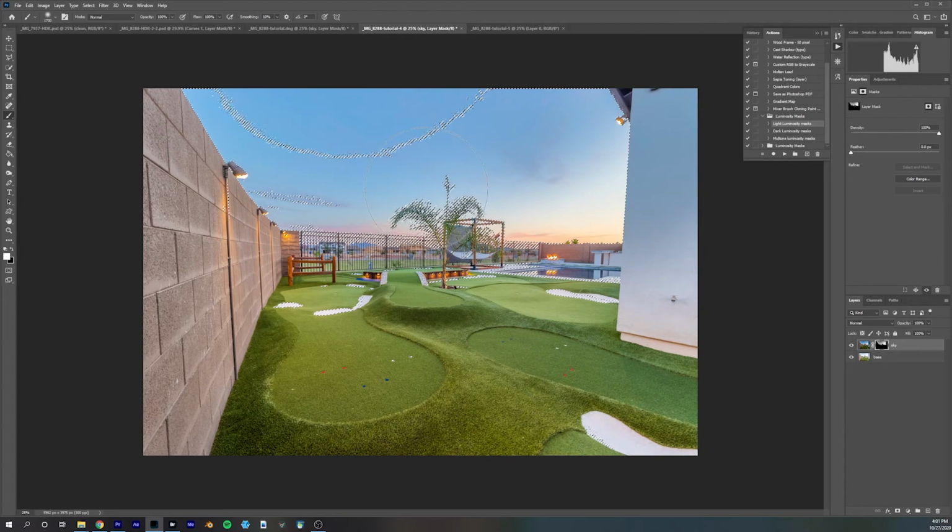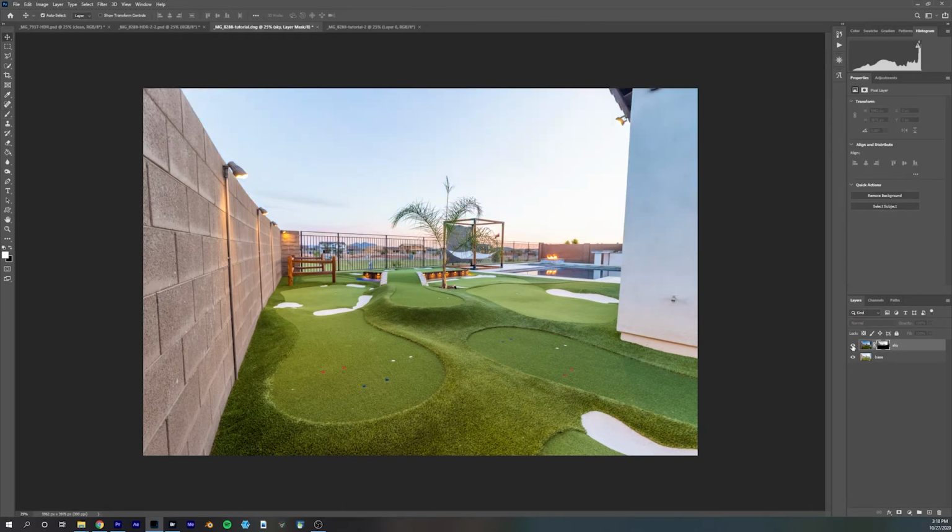After I've brought in the sky, something that I like to do is I will deselect by hitting Ctrl D, and I will drop my brush opacity down to 30% by hitting the keyboard shortcut 3. And then I'll lightly paint in the part of the foreground that meets the sky. And I find that this makes it look a little bit more natural and less hyper-realistic. So now we can toggle it on and off to see what difference that made.